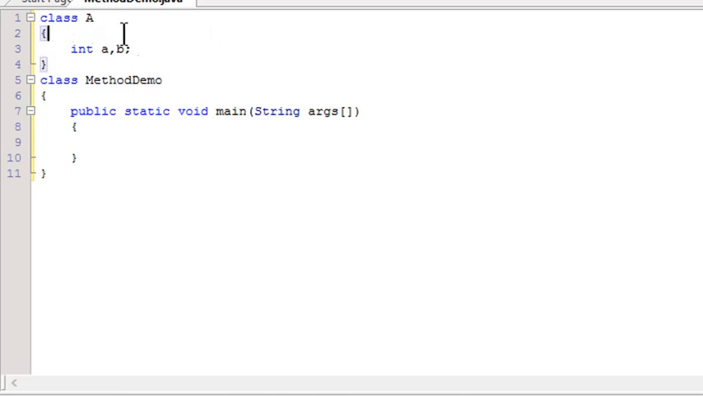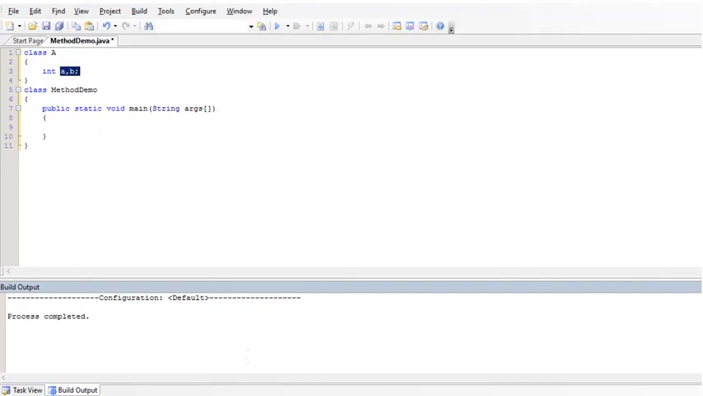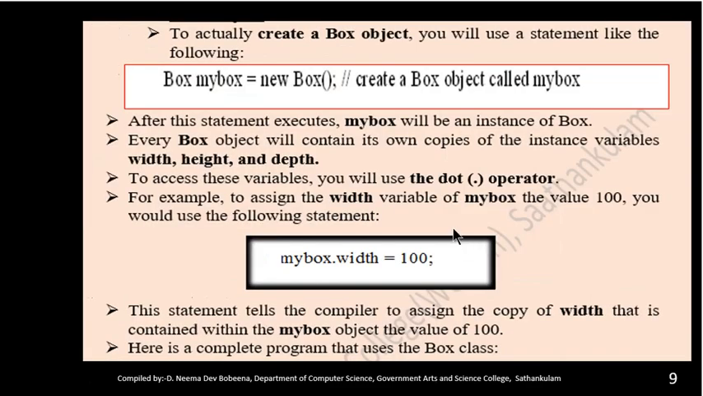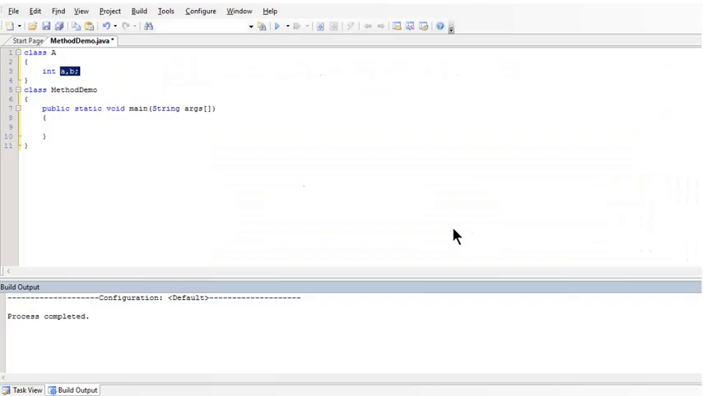A is the class and it contains two instance variables a and b, and this class doesn't have any method as of now. This is another class, class Box, with three instance variables: width, height and depth. This also doesn't have any method. How to create an object for a class? We'll see an example first.